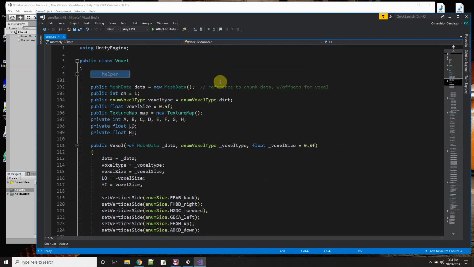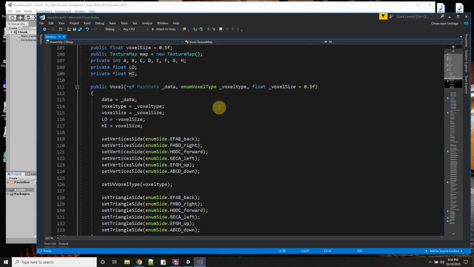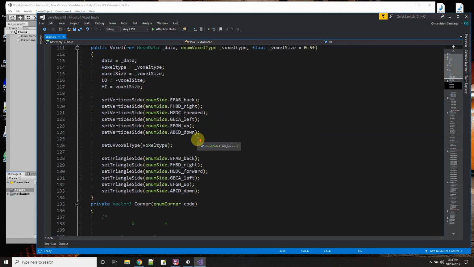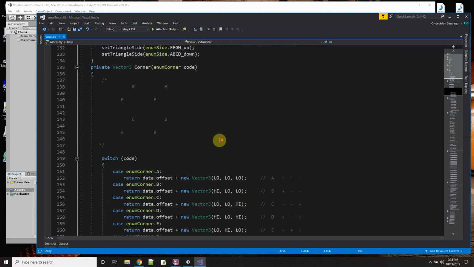Then we just have our variables. We're going to have the mesh data that was in the helper, which is going to hold all our data for the mesh that we're going to give to the mesh. Whether the voxel is on or off, one means it's on. The type of the voxel, which is going to be what textures get put on the voxel, and the size, and some variables. So first, in the constructor, we create the voxel where it's full on, and the default voxel type is whatever is passed into the constructor.